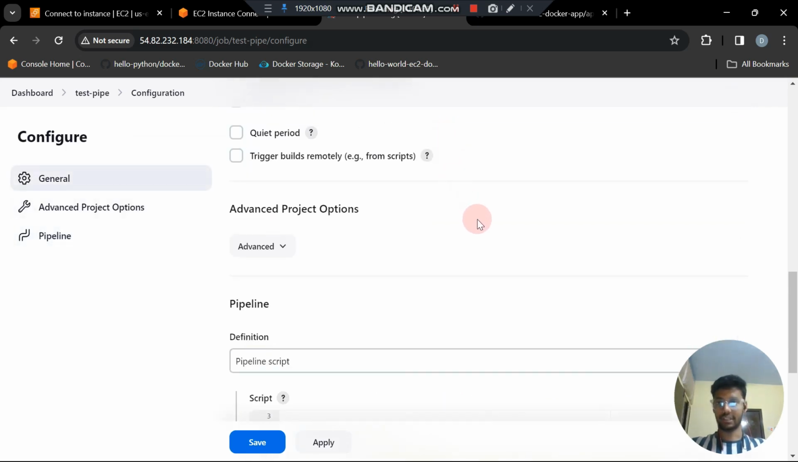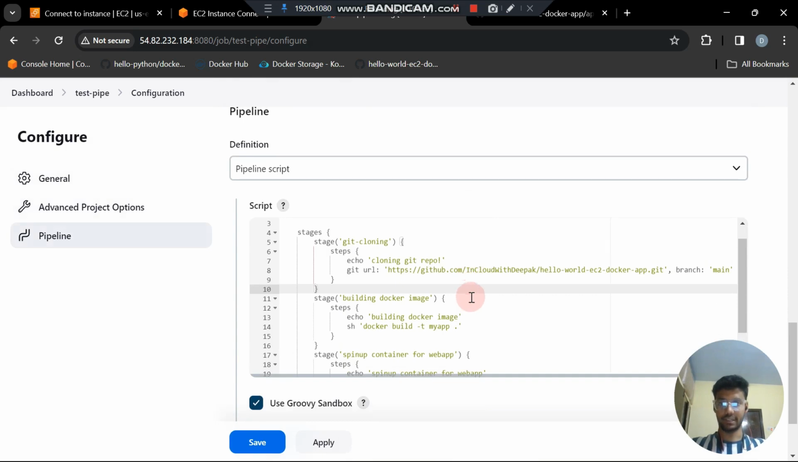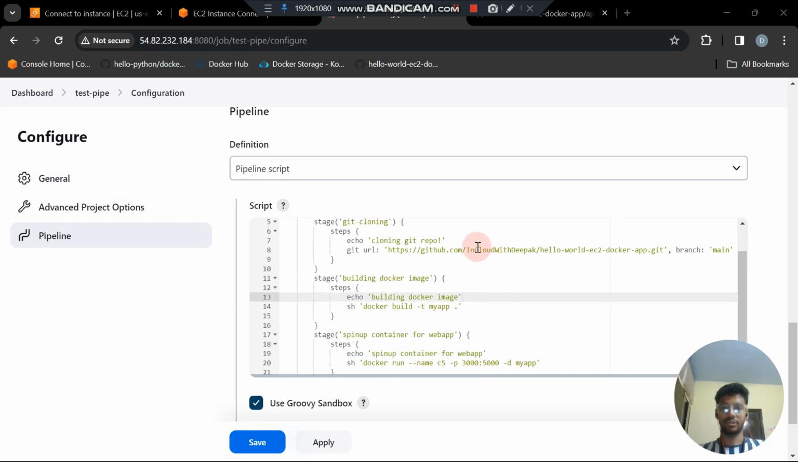So I am on the Jenkins pipeline configuration page, and this is the pipeline script that we have written. So Jenkins will first clone the GitHub repository from this link, and then it will try to build an image from the Docker file that is present inside that repository. So like after one build, Jenkins might get an error while doing the second build for the second time that image with this tag already exists.